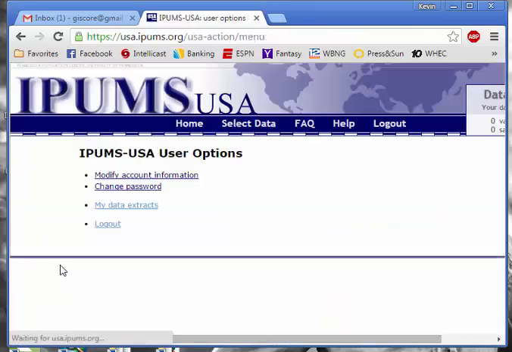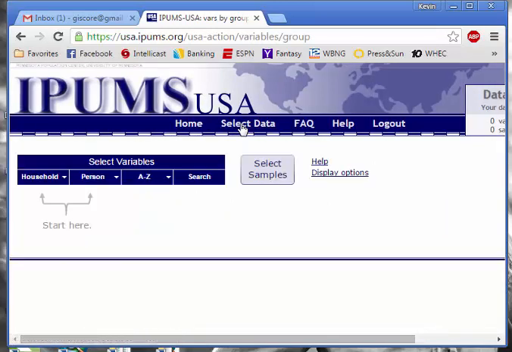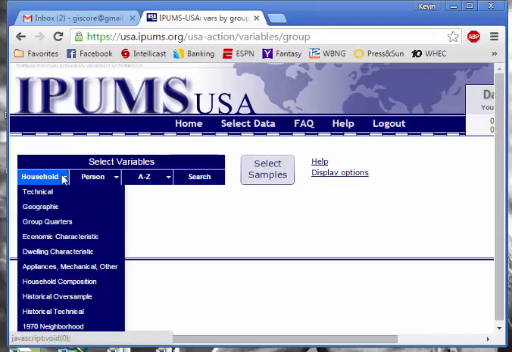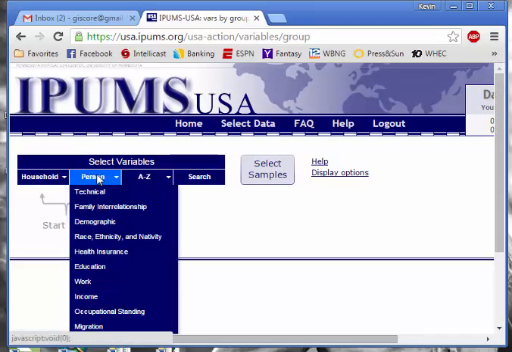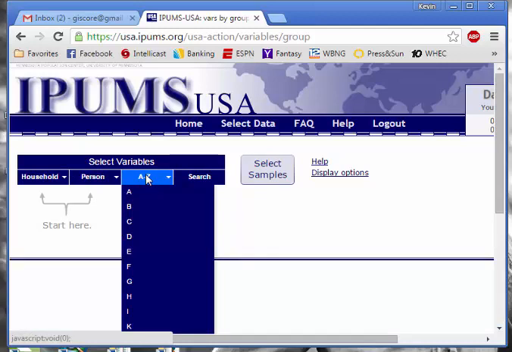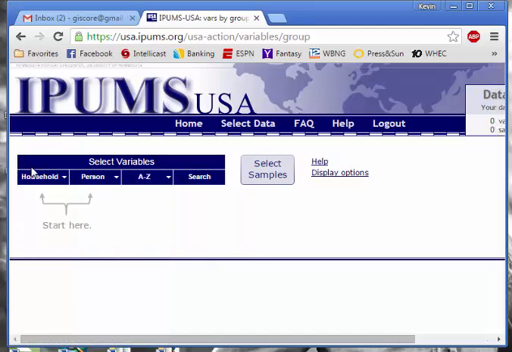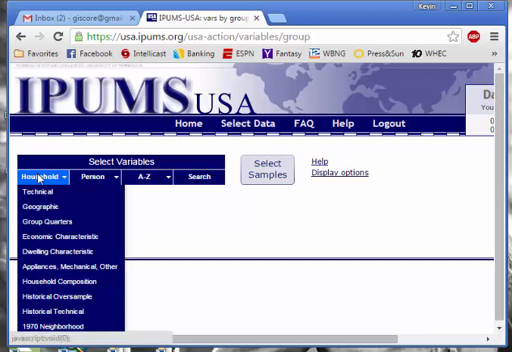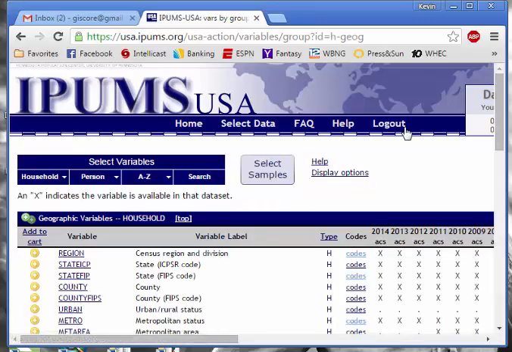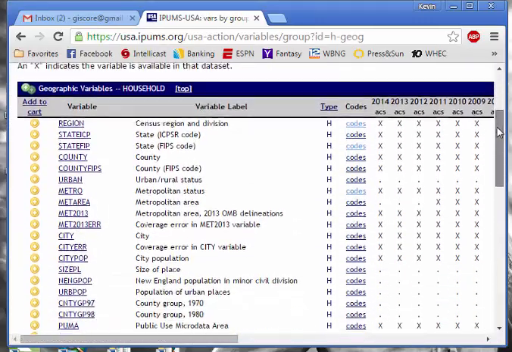So I will sign in, and then I'm going to go to select data, because that's what I want to do. I want to find some data that I want to use and analyze. So the data is organized by group, by household, by person, or you can search it alphabetically. So the first thing to do is go to household, because you want to pick out a geographic area or geographic scale to work with. So I click on geographic, and I have all these variables here to look at.